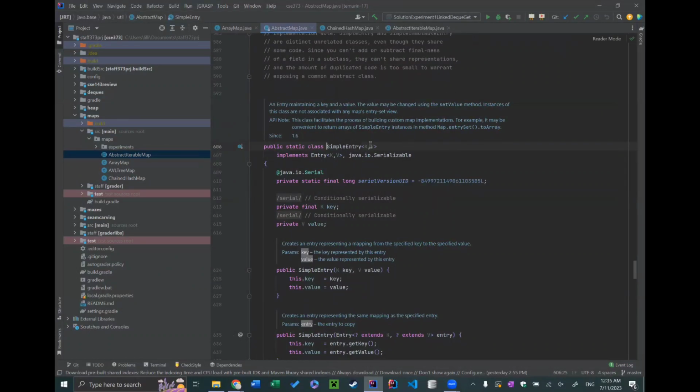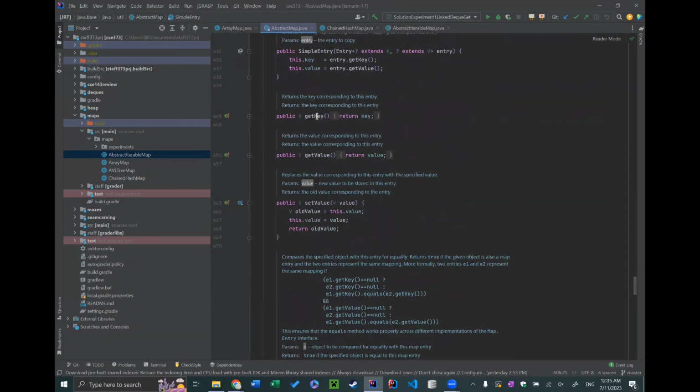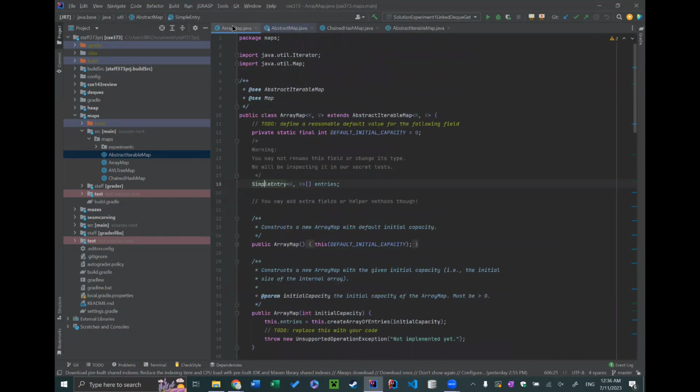You can read the documentation here if you want. This is an object that holds both a key and a value as private fields, and you can access them using various methods. If you look down here, you can get the key, get the value. You can also change the value if you would like. So you can work with this object as you're working on both your array map and your chained hash map.